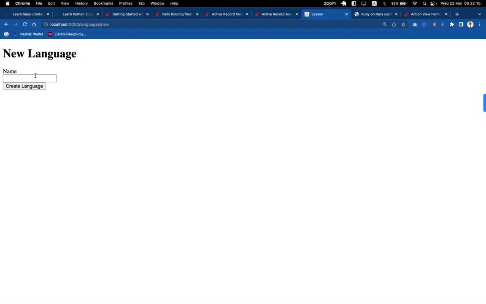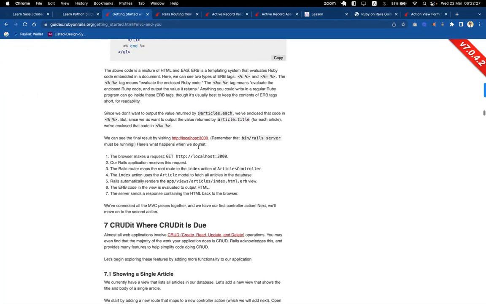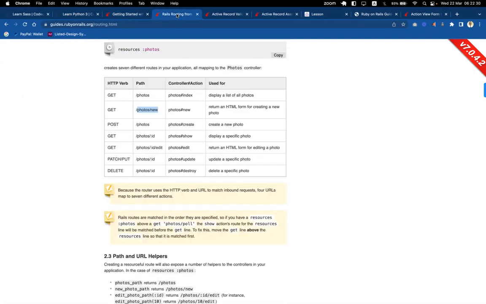All right. The next thing is that we need to submit our form. But we can't just go ahead and submit the form. I'm still following the Rails guide, and they are saying that to submit a form, we have to create a post request. And where does that post request go? To /post. So for us, it's going to be /language. And then we have to create an HTTP action called create, which creates a new photo.